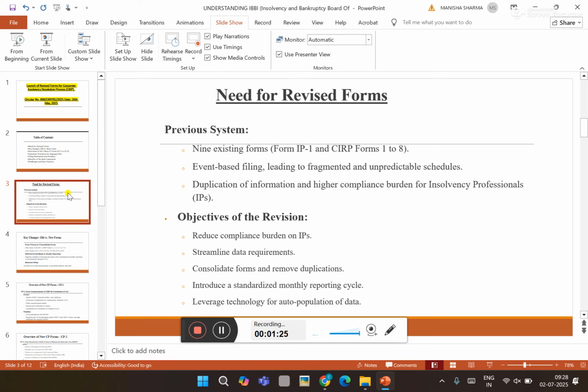And due to all these 9 forms there was lots of duplicate information, so it created a compliance burden on the insolvency professionals. So in order to reduce that compliance burden or to reduce the duplicacy of the information, now the IBBI has launched only the 5 forms for the CIRP process, that is CP1 to CP5, and these are monthly based compliances shifted from event based to monthly based.